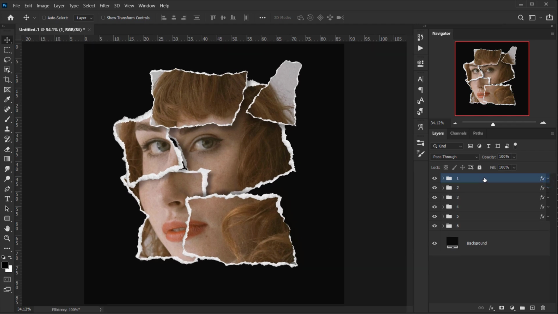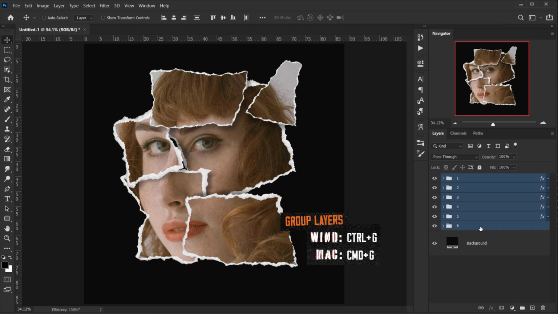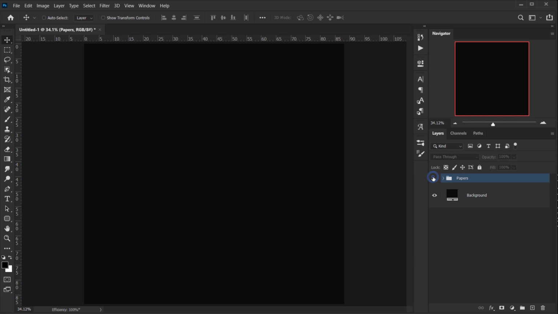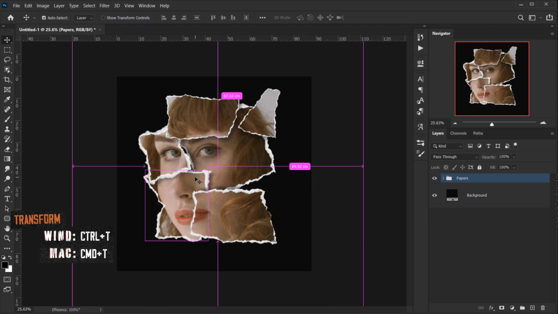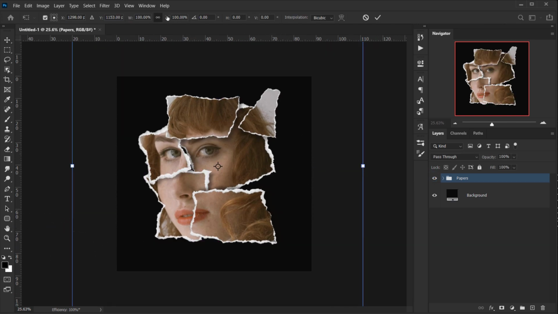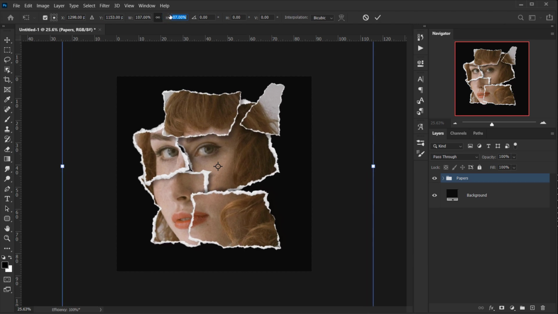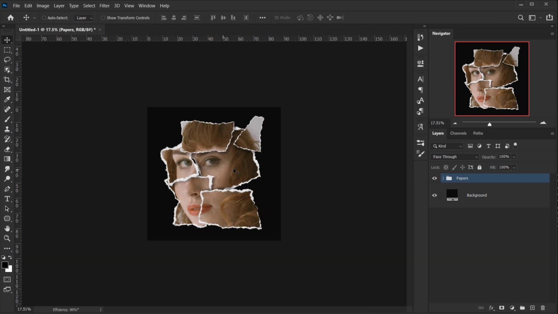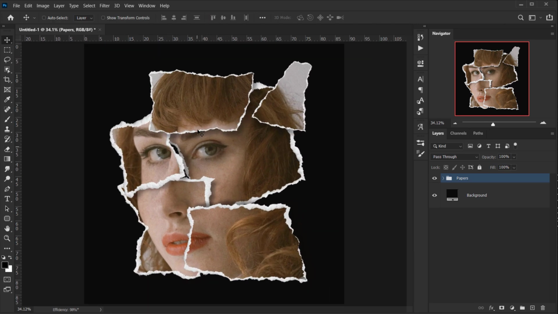Now I will group everything, all the groups, I will make them as a group, if it does make sense. So I'm gonna select the group number 1 and press Shift and hold it and select group number 6. And then I'm gonna press Ctrl+Command+G and let's call this papers. Now we have everything set as a group. Now I can press Ctrl+Command+T while I'm selecting the group and make it bigger if I want. Yeah, something like this.